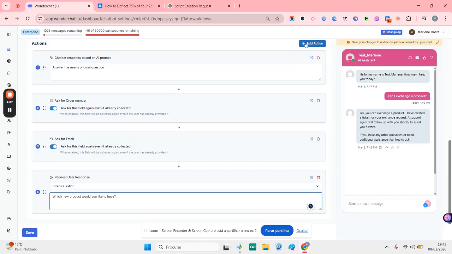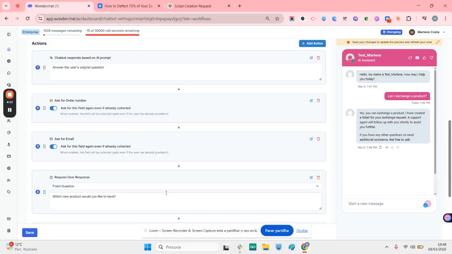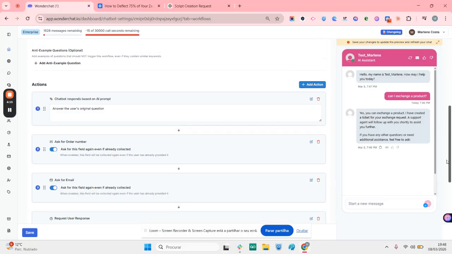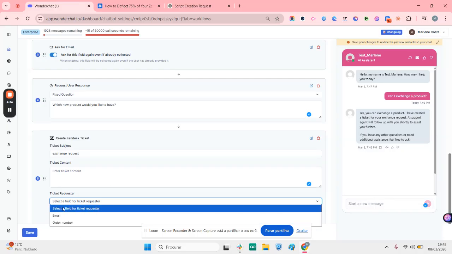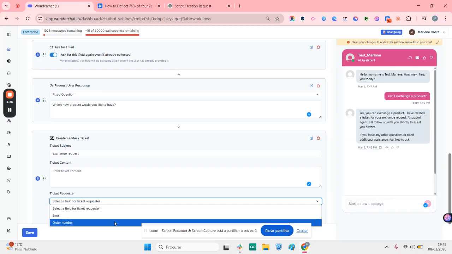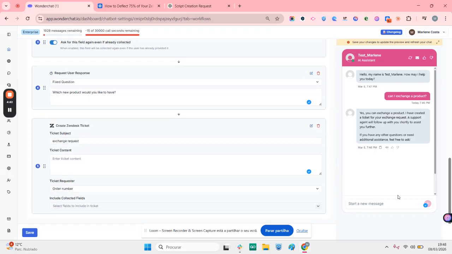And now, as the last step, you can select to have the ticket created. And this means that once the client completed all the information from all these steps, a new ticket will be created inside of your Zendesk. You can select the ticket subject, and you can put here the ticket content, and you can also select some ticket requester, email or order number. For example, let's say that it will be the order number here. And once you are happy with all the settings, you will just need to click Save.